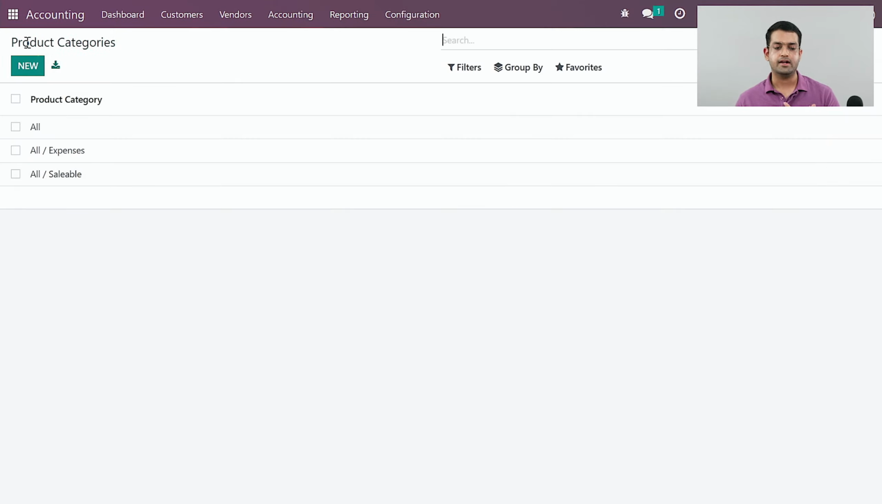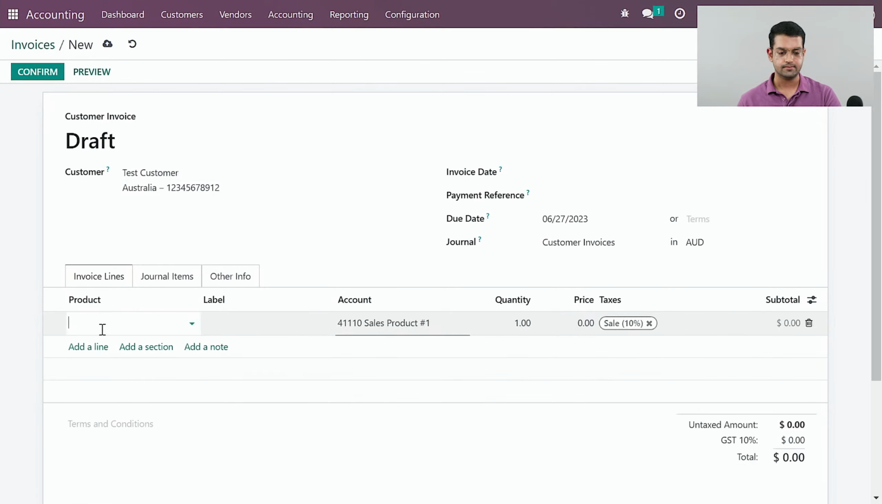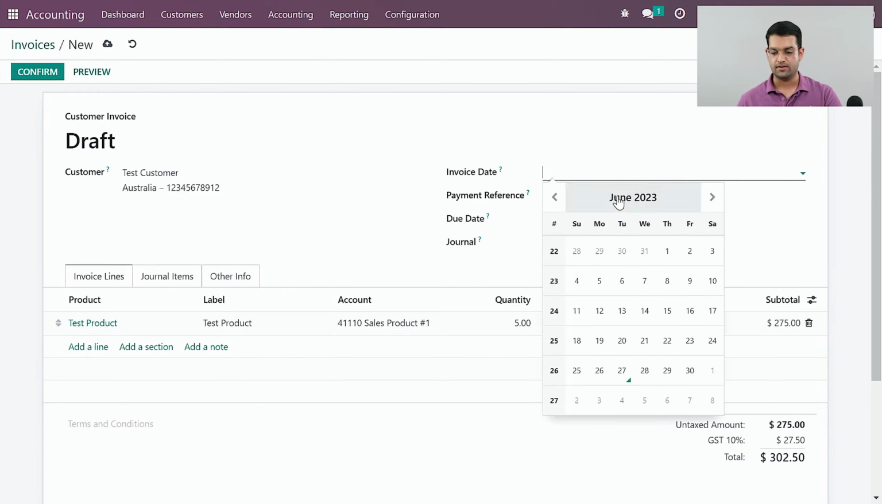So now I would like to run a test with a customer invoice. I'd like to see whether the taxes, the value that they're calculating, is correct or not, right? Click on invoices. Let's create a new invoice. We add a test customer. We add a test product. Let's say I want to buy 5 units of this, 55. And let me put the invoice date as of today.